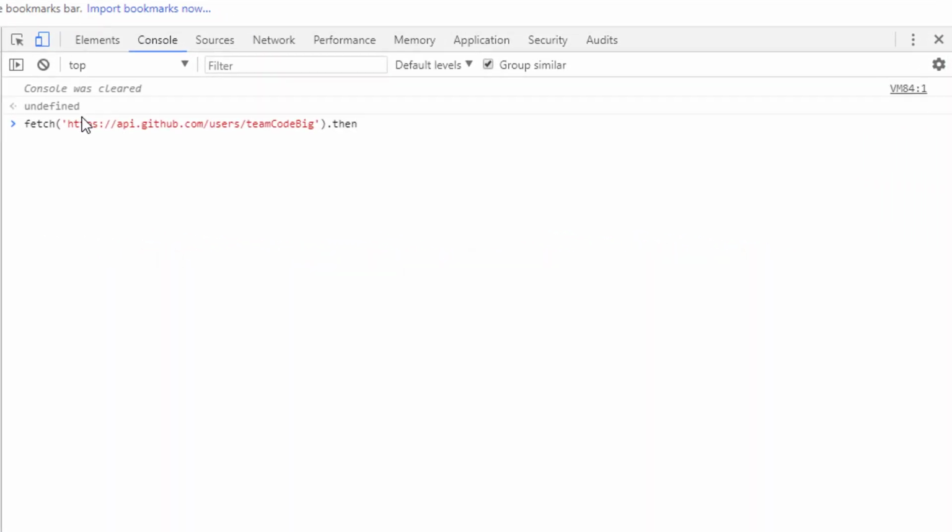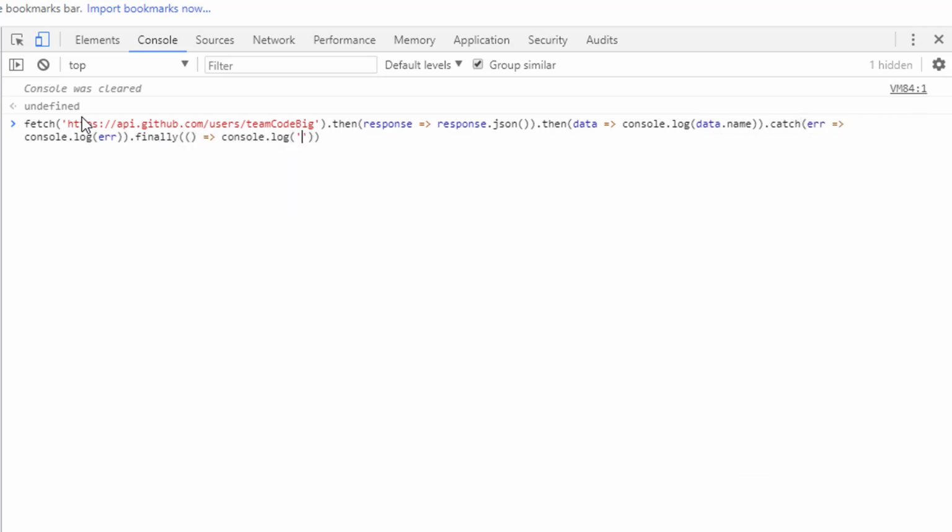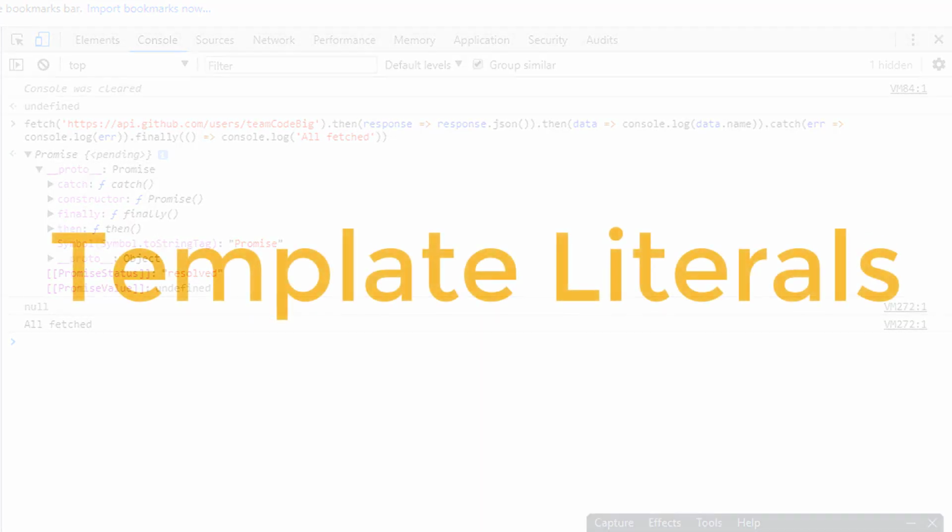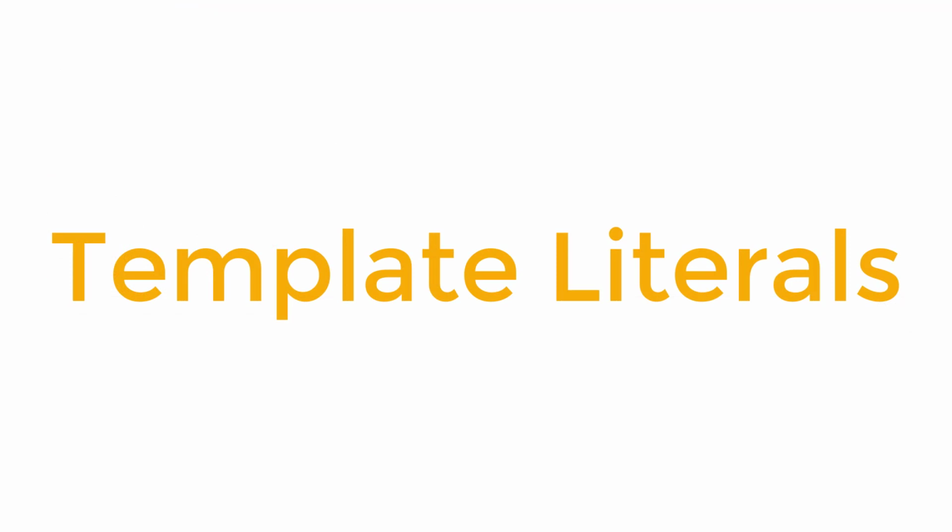First, we fetch some data from GitHub. You can find all of our codes in the description below. Then we take the JSON response. Next, we console log the data, catch error if any, and finally log out the screen telling all fetched. Great job, guys. Moving on, we have template literals.